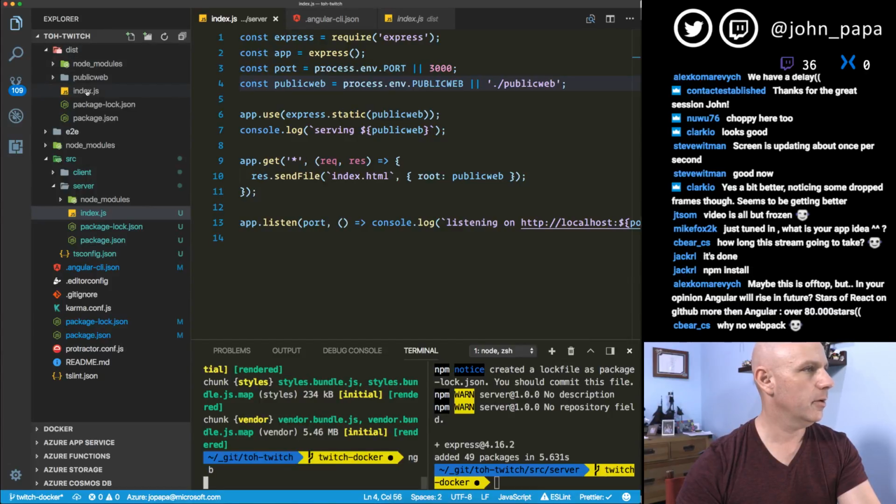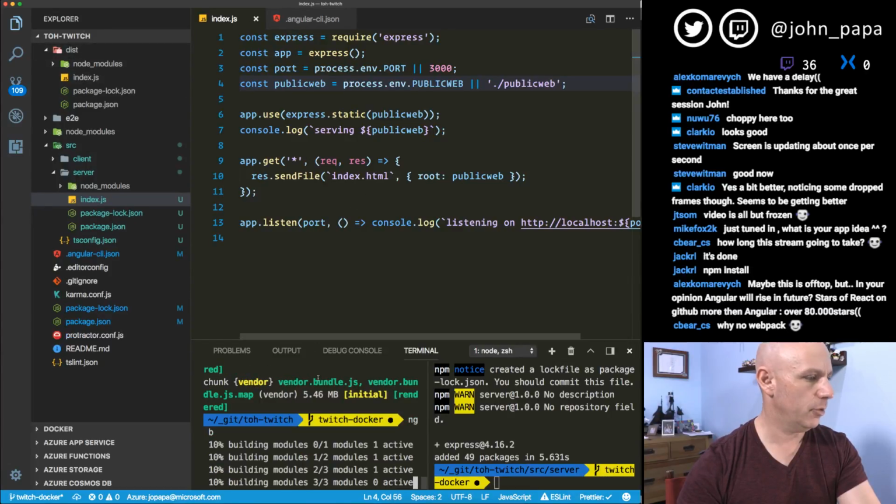And when we're done, I'll open up the file again and we should have a new version of that file up here. Let's see what happens.